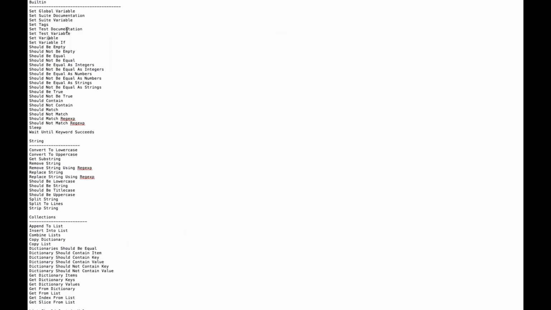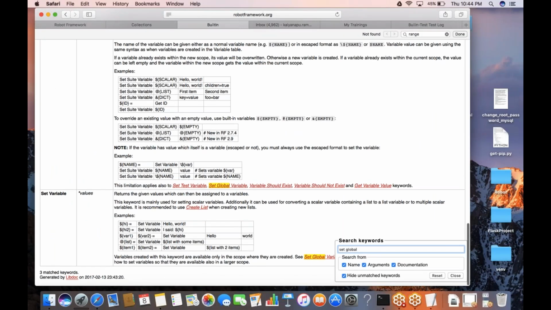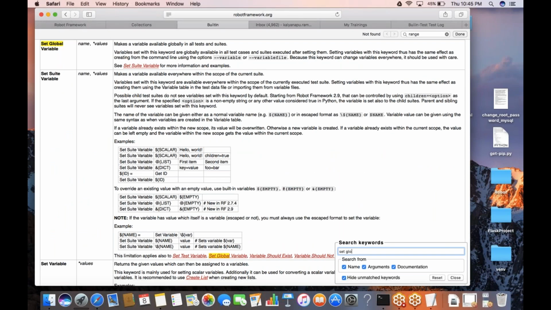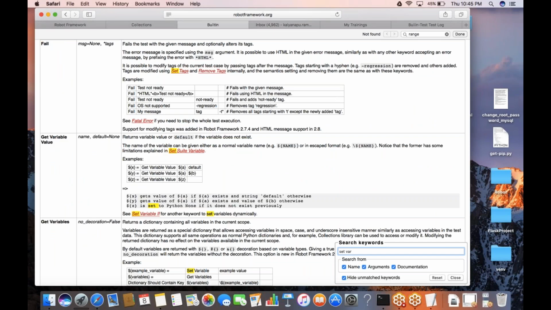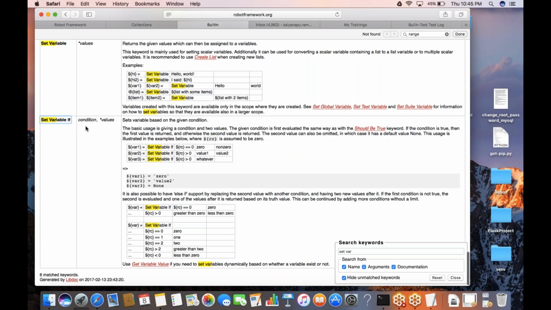So we have Set Variable If. Similarly, like Run Keyword If, you can use Set Variable If, and you can give some condition here. Okay, you can give some condition and value. If that condition is satisfied, it will assign the particular value, or else it won't assign.